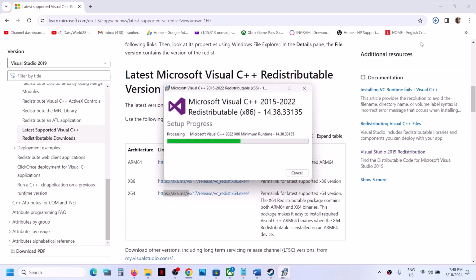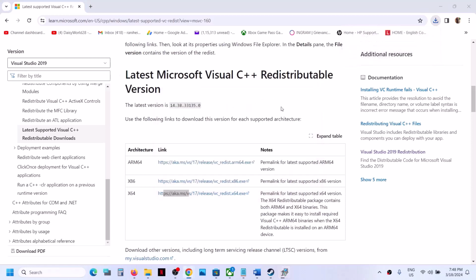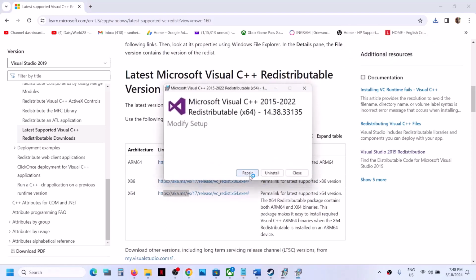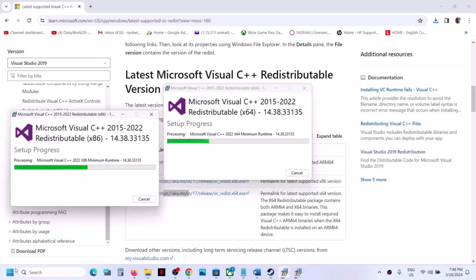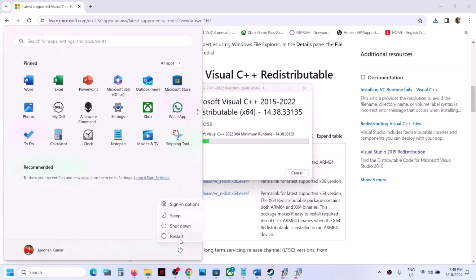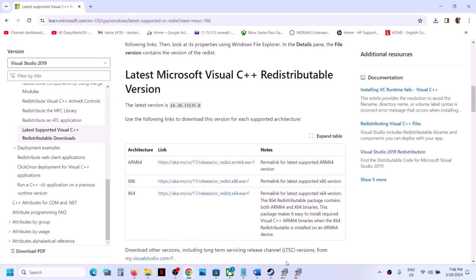Now run the second exe file, that is x64, and then again if you see the repair option, click on repair. If you see the install option, click on install. And once both the files are installed, restart your computer. Restart is a must after this, and after the system restart, launch the game.